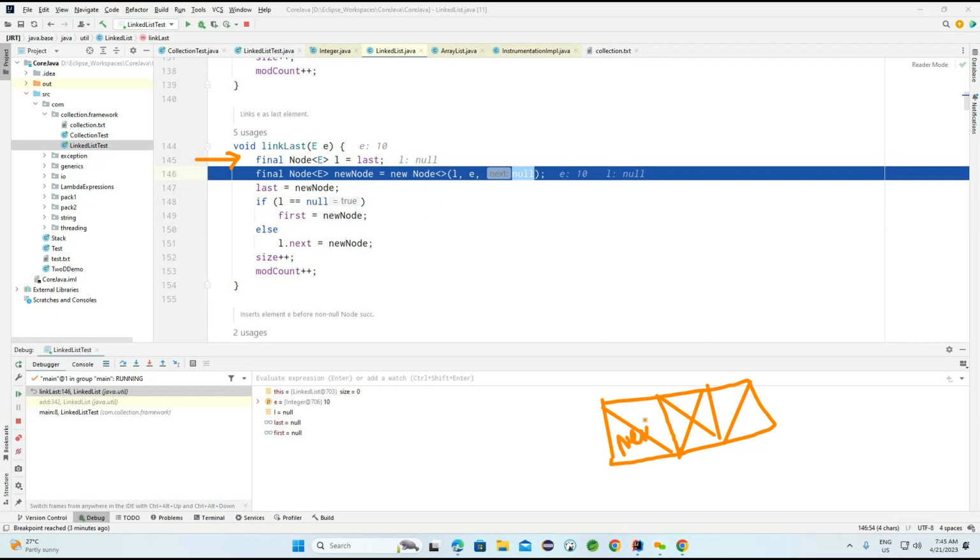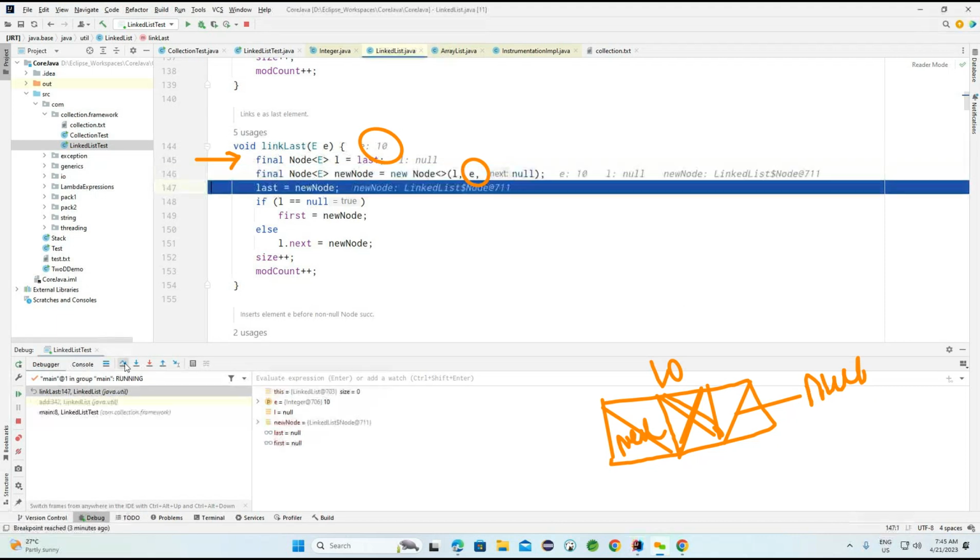Observe carefully, this section is null, and this section is also null. And what is the value we are providing? e. What is e? We are passing e as the value 10. Now the value we are inserting is 10 here. This is what we need to understand. Now after creating this particular object, what am I doing here? Now carefully observe.